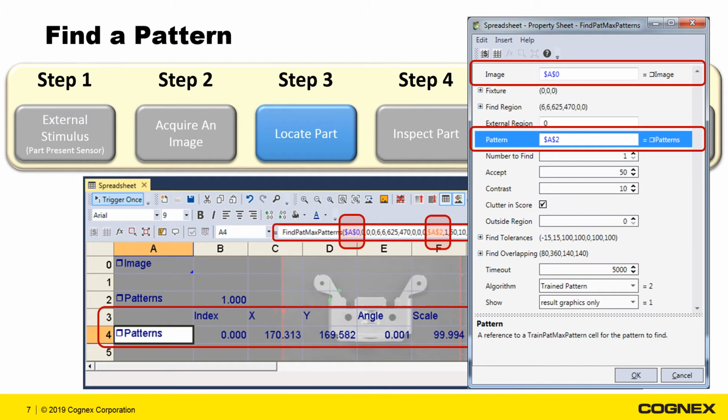There are a lot more parameters associated with pattern finding, but aside from the find region, the default values are often all you need to use, or at least they're a good starting point. As you see in cell B4, this function also returns a pattern data structure which contains details about the found pattern. You probably also noticed several additional cells to the right of the find pattern function.